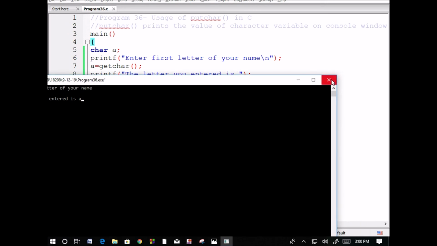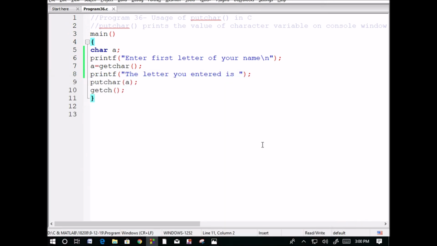So putchar is a character writing function. Whenever we want to print or write one character on the console window, we cannot print an entire string. When we want to print a particular character, one character, then we use putchar.